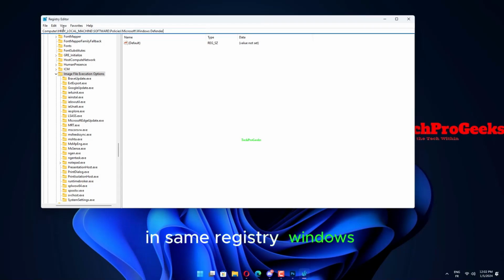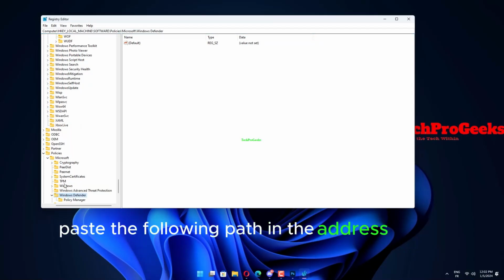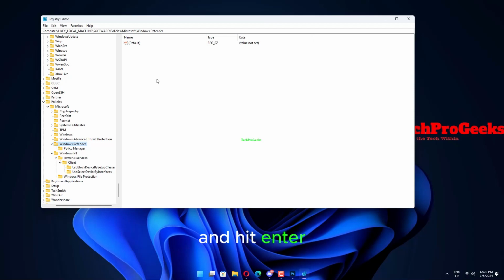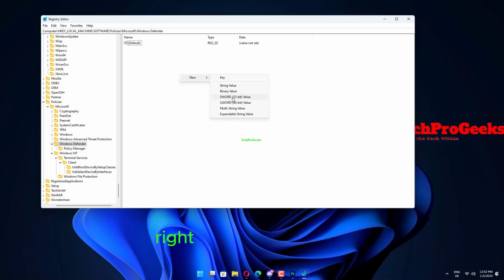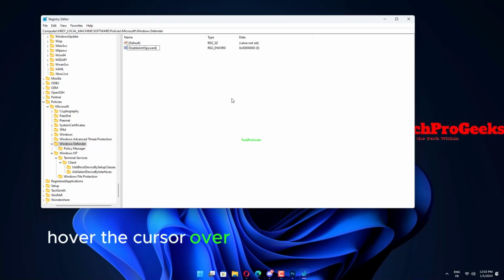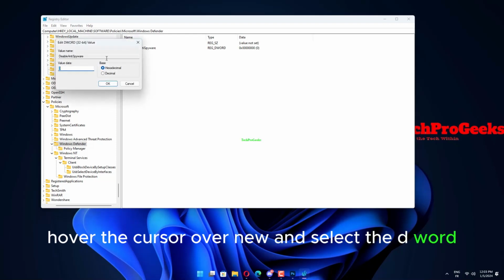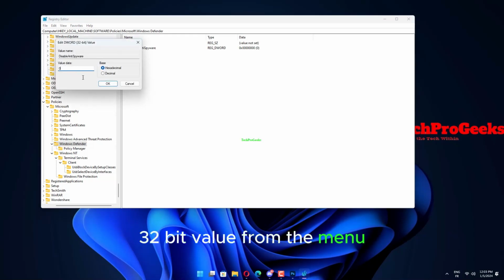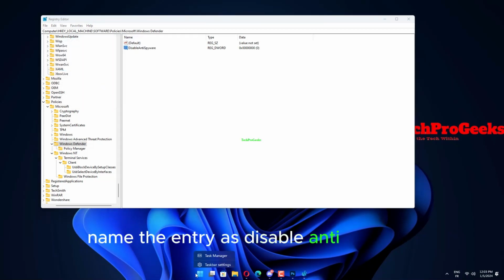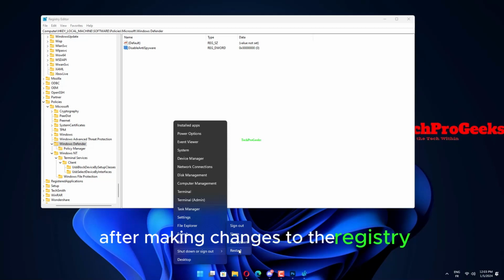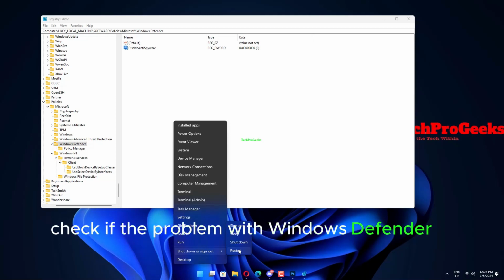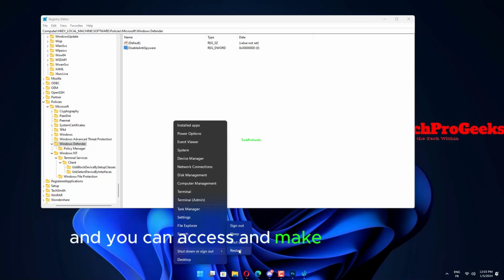In the same Registry window, paste the following path in the address bar at the top and hit Enter. Locate the DisableAntiSpyware entry and set its value to 0. If the entry isn't there, right-click on the space, hover the cursor over New, and select the DWORD (32-bit) Value from the menu. Name the entry DisableAntiSpyware. Double-click on the entry and enter 0 under Value data. After making changes to the registry, check if the problem with Windows Defender is solved, and you can access and make changes to it.